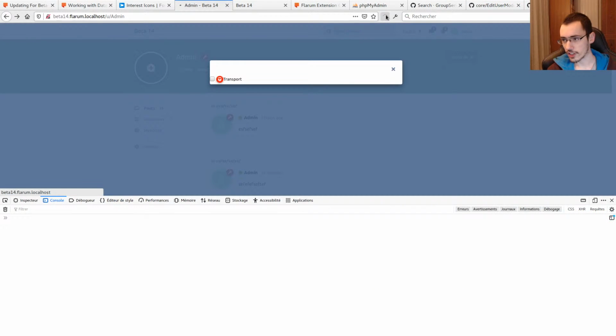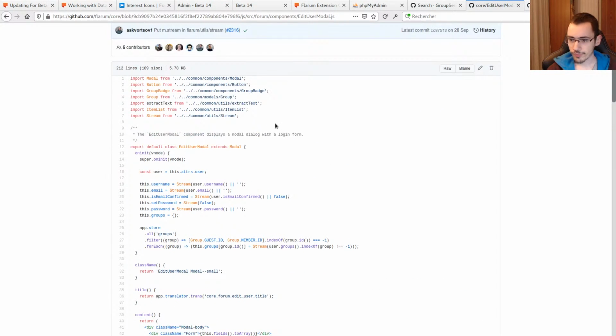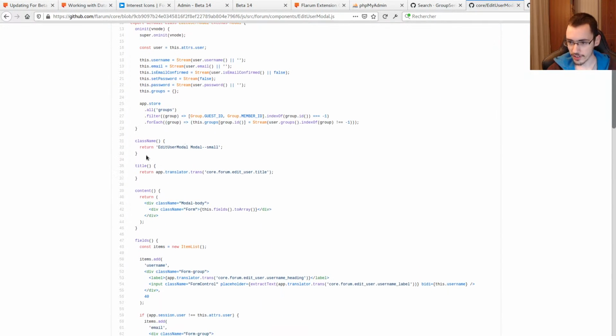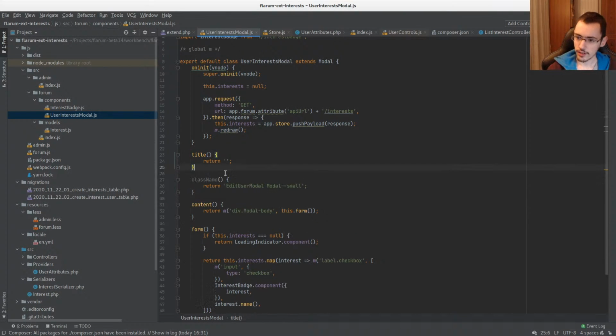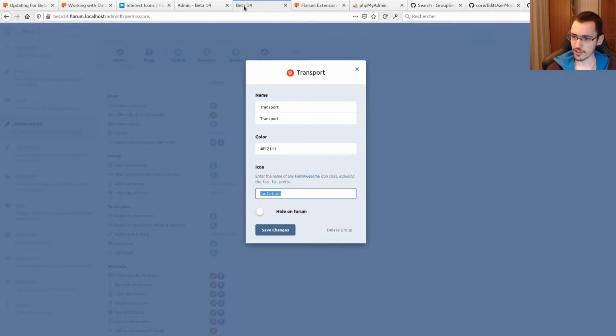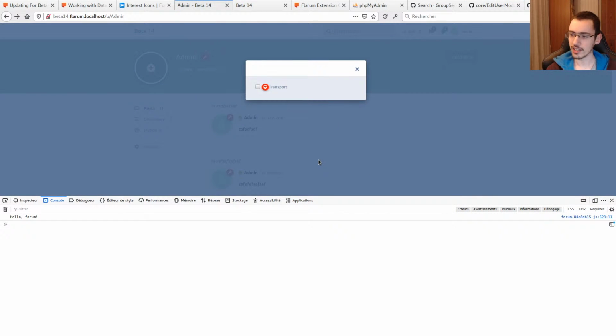I don't need to refresh that, I just need to refresh this. Cool, yes. There is another difference. This modal is huge. This one is smaller because it's using a class. So let's copy this. Let's have the same class. So we will not use the edit user modal. We'll call this one user interest modal in case we need to style something. And the important bit is the modal small. This is a class from Flarum that just tells it that we want a smaller modal, like this.